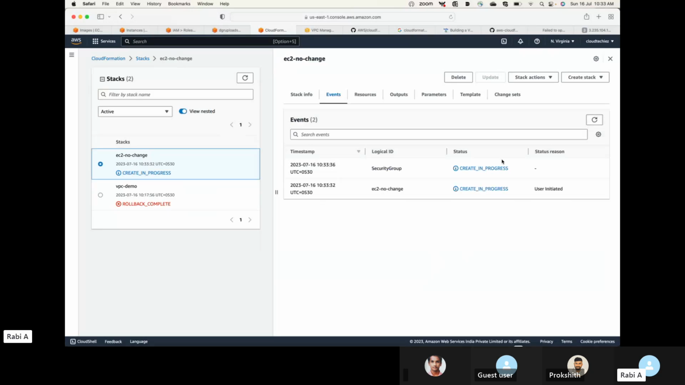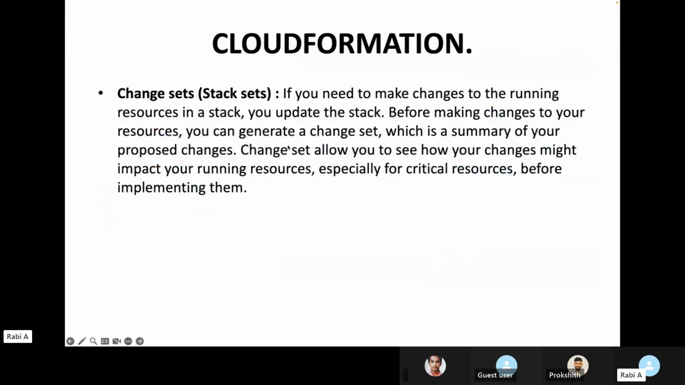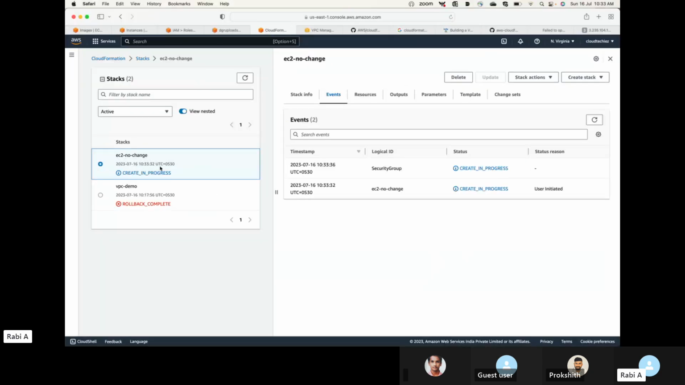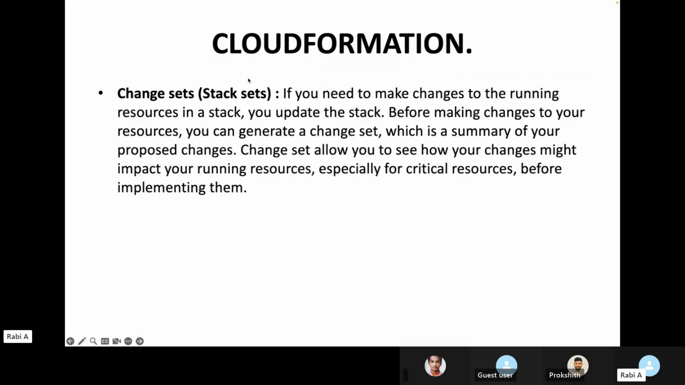Now, let's say after some time you want to update this. When I say update this, maybe let's say you want to attach a new security group to this instance itself, or maybe attach a new volume to this. Now, that's where your change set comes in. All right. So, if you need to make changes to the running resources, whatever you have in your stack, you have this change sets option available.